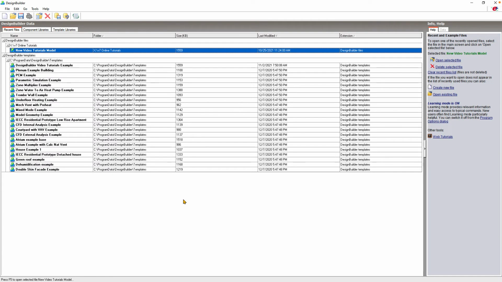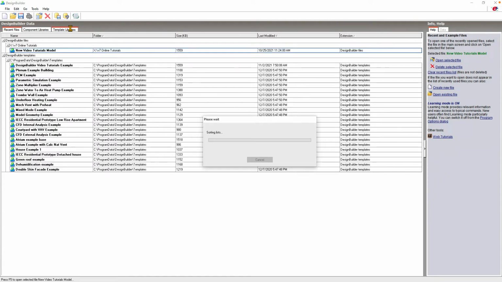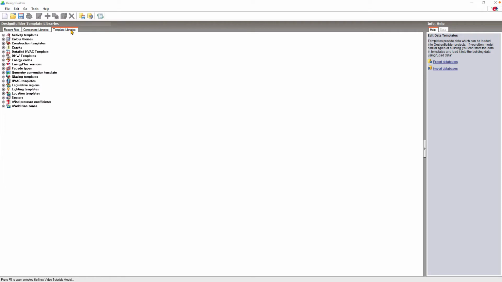The full library of available templates can be found here on DesignBuilder's opening screen. Templates are databases of typical data groups such as building usage and constructions. Some of these are automatically set according to the location you choose when you start a new model. Templates allow you to quickly bulk load common relevant data into your model.